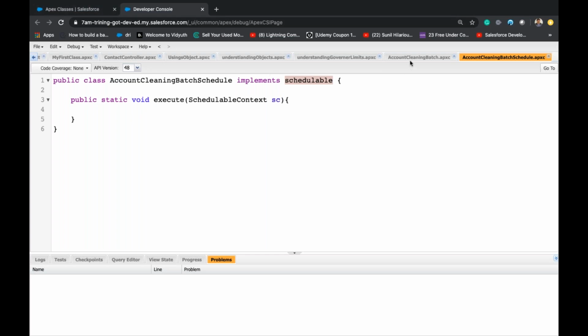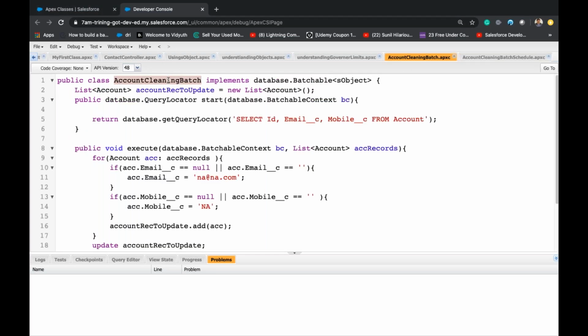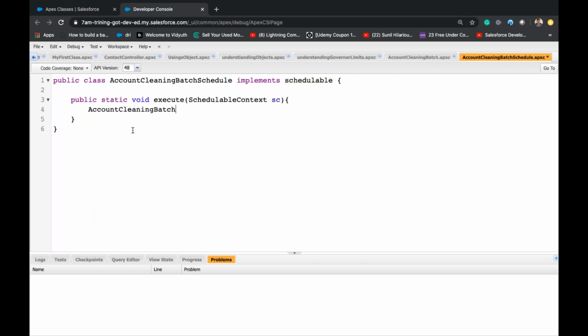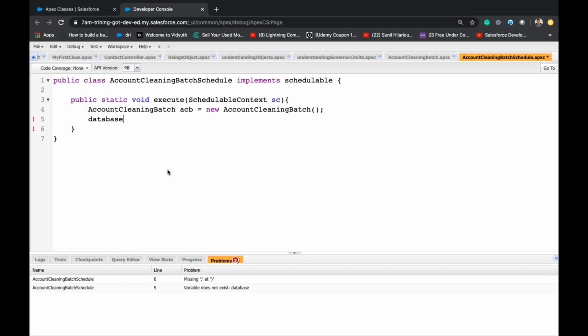So what I'll do, I'll just create a batch in this. SCB is equal to new batch Apex. Then database dot, why didn't I get execute batch?